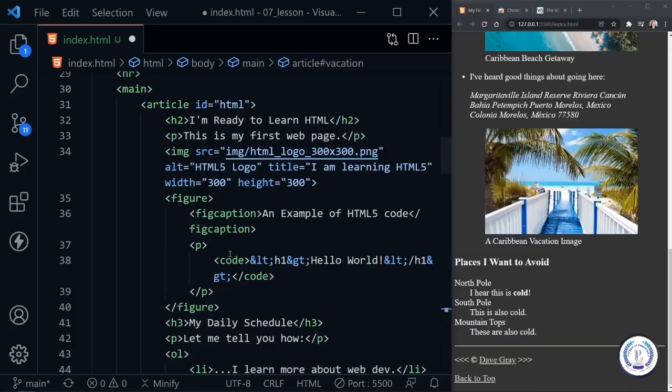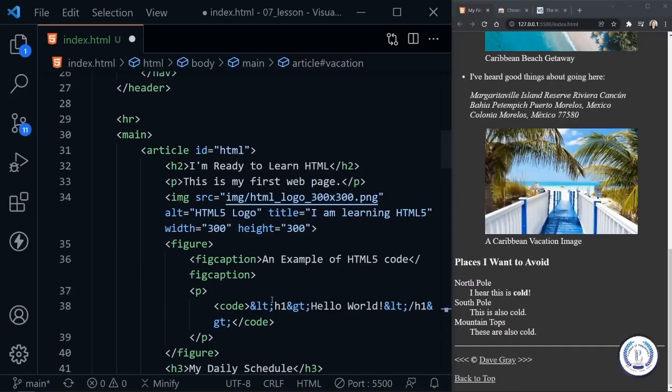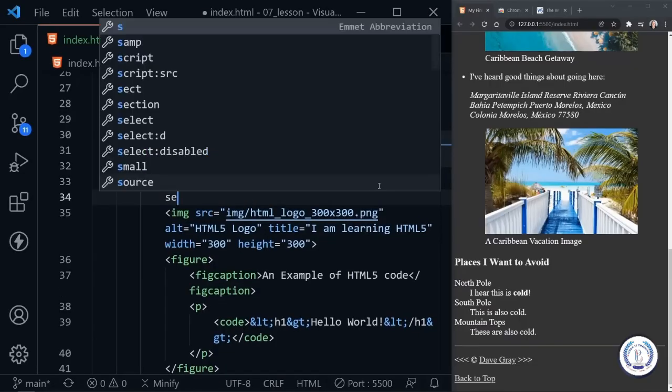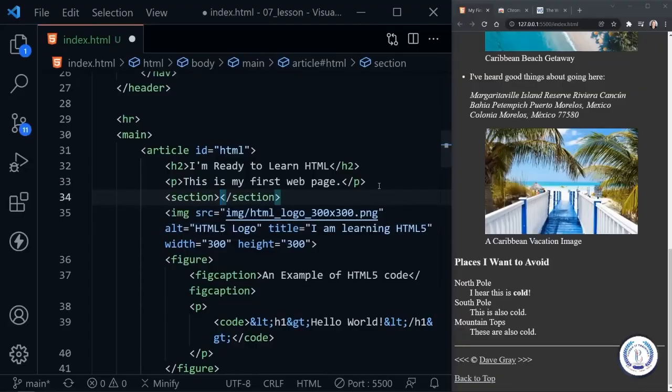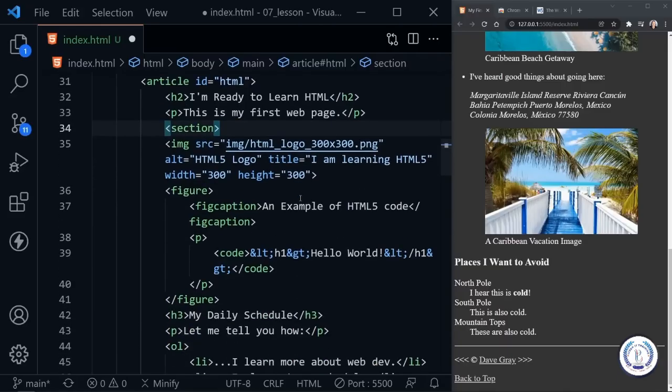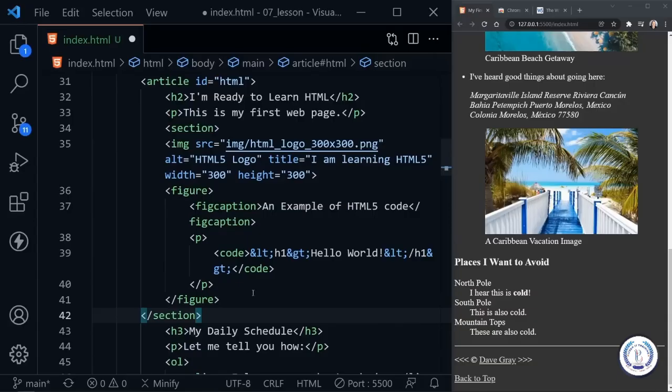So inside of the article, we could create other articles, but now I want to add a couple of sections inside of our HTML article. As our article begins, we've got the heading, which is an H2, and it says, I'm ready to learn HTML. And then we have a paragraph saying, this is my first web page. That's fine. Let's add the section after that point. Once again, I'll press Tab to get both the opening and closing tags. I'm going to highlight the closing tag, press Control X to cut it, and bring it down to just underneath the figure. That's where we'll end this first section.